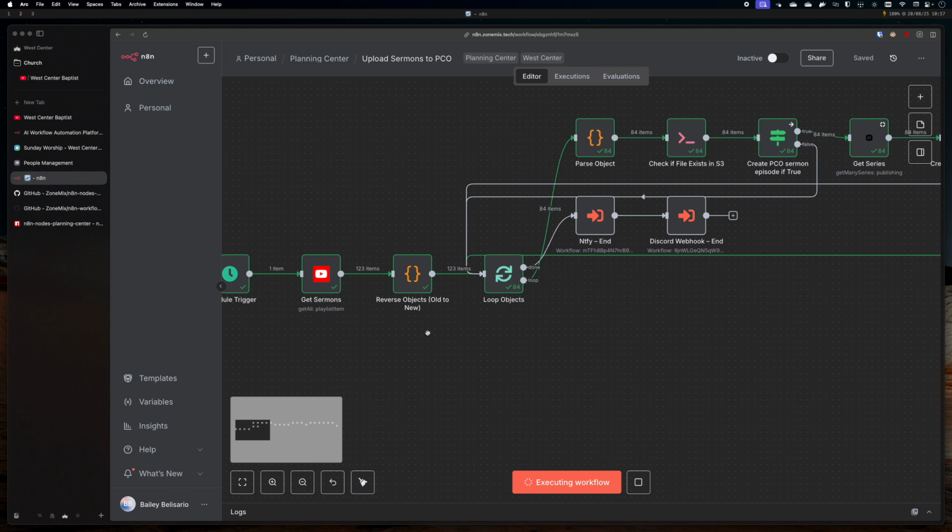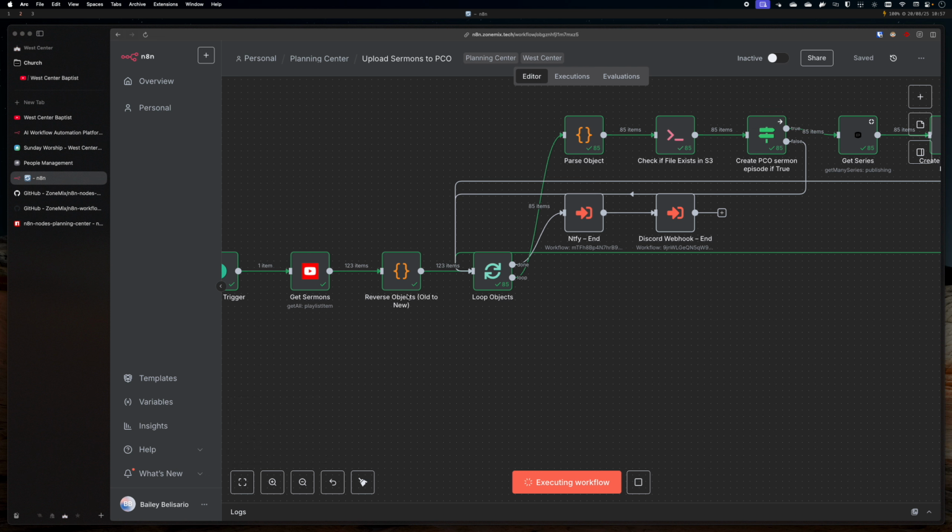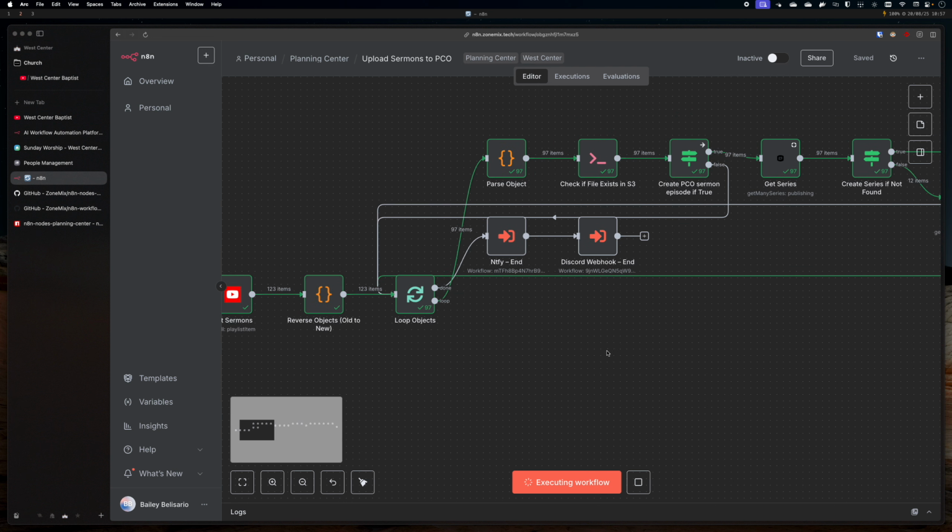So once it grabs the sermons, it reverses them, because from YouTube, it will grab the newest to oldest, but we need to flip it from oldest to newest in Planning Center's case, because it pushes it as a stack-based episode creation where the first in is going to be the last out, and I need to push the newest on top. So it will flip that list and then it will run through all the items.